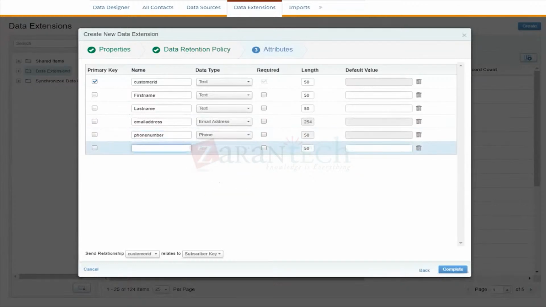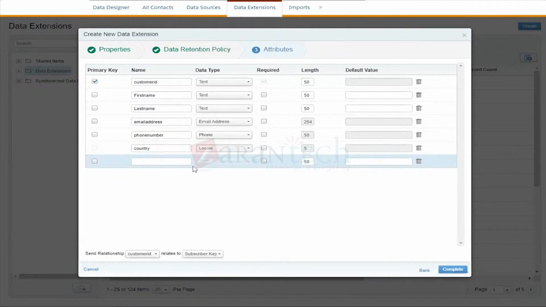And we also want to store which country this customer lives in, so we'll have a country field as well. For country, we have a locale field. The last one. What is locale? UK, US. Abbreviations of a country are known as locale.